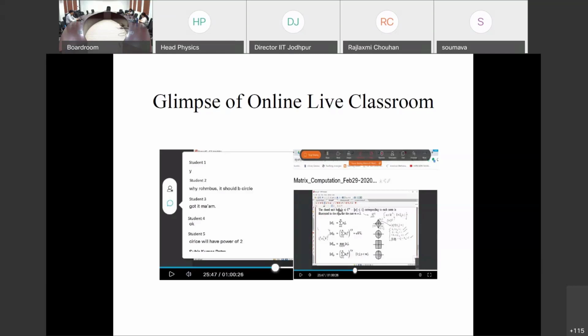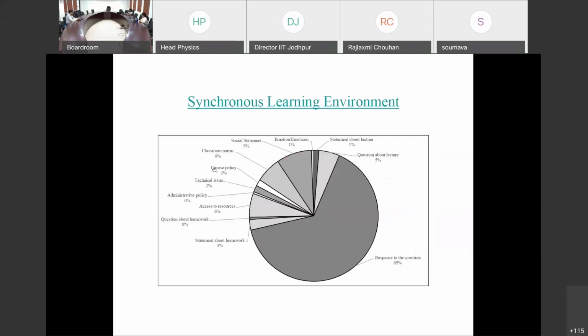So then, the synchronous learning environment. This is some analysis which I recently did. What happens when we impart the information, not just brute-forcefully imparting the content, but making an interactive session with them, asking questions, pausing every moment to see whether they are understanding the concept or not?